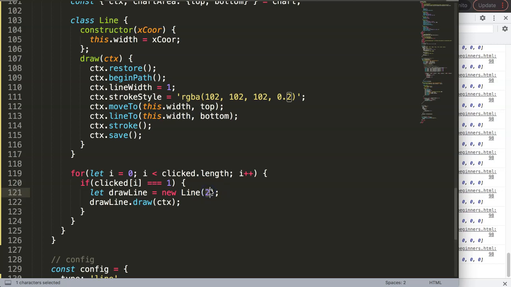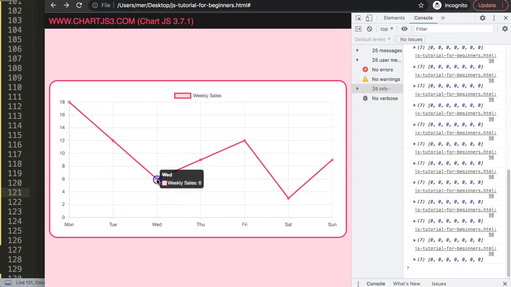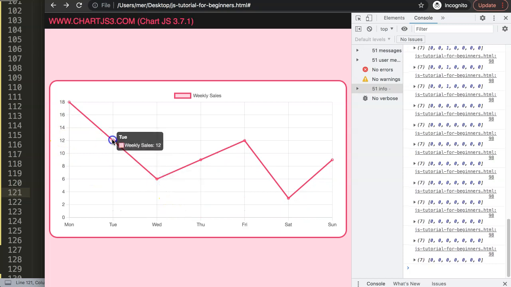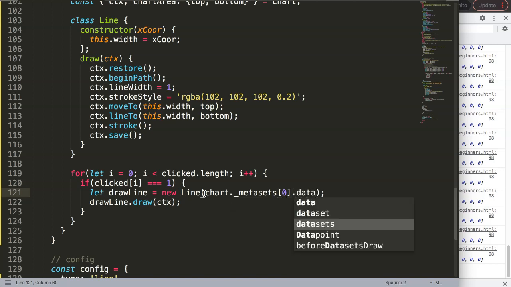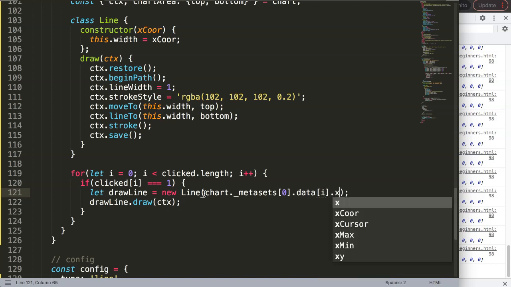So what I need to do here now is, if I say here 20, it probably would move a bit more here. So if I click on that, or if I click on here, as you can see here, I have to click on this specific item now. Alright, so now let's start to work on it correctly. So what I want to do here now is I'm going to get the chart._meta sets index 0, because it's the data set 1, the first data set, which is the item. Now we say here data I.x, because I need to get here the x coordinates.